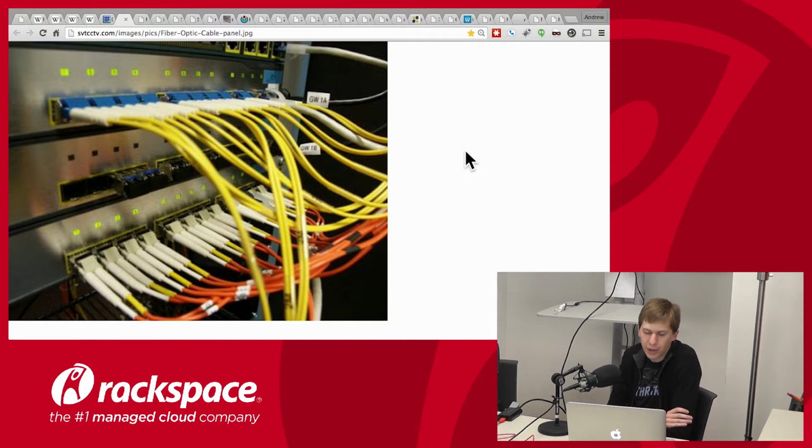Moving on to a more interesting and modern technology, fiber optics is how a lot of high-end networking will work these days. This is a nice little glamour shot of some fiber optic, specifically LC connectors. Each port on each of these switches has two connectors. You've got orange and yellow and white connectors here, and one of them is sending, one is receiving.